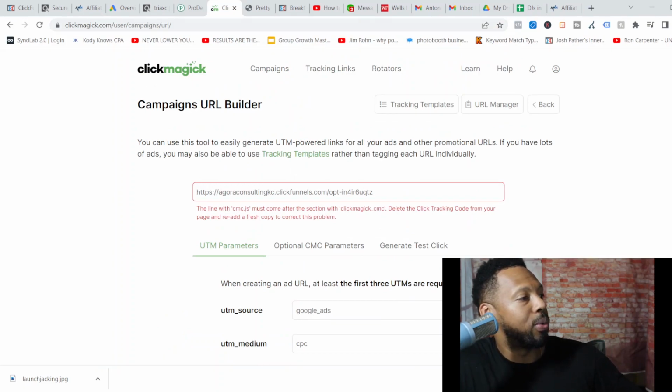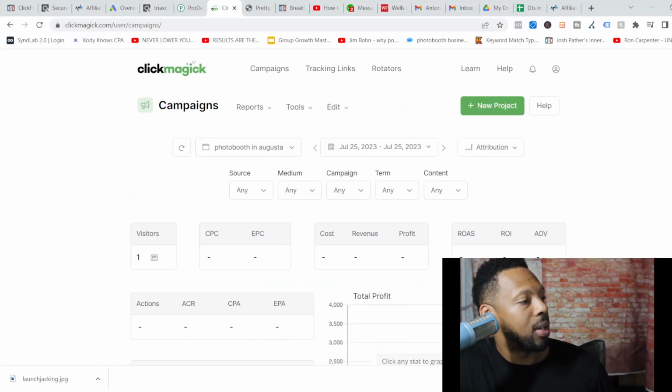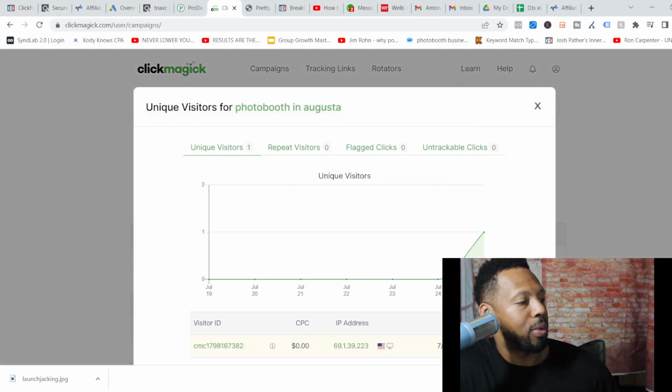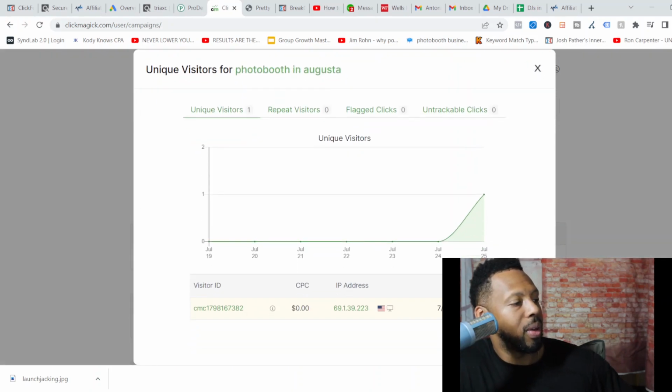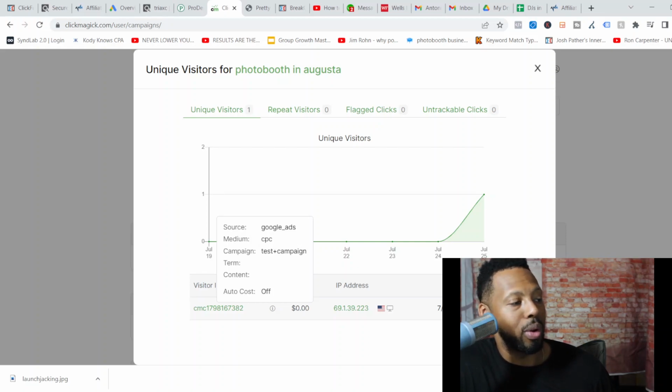And now if we come back to campaigns, you see one visitor. And we click the information, we hit this letter I, and you can see where the click is coming from. Now, if we were doing Google Ads under term, I like to track by keywords. You would see what keyword drove that click.